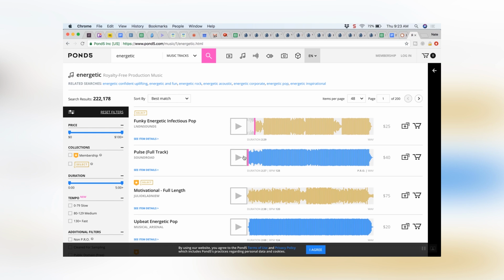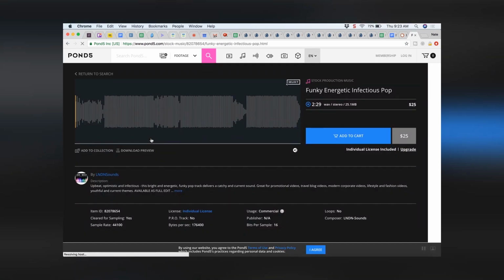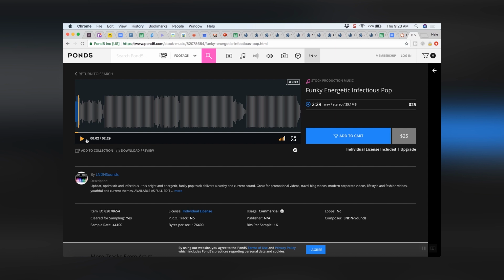If you really want to get to a point where you want to download it and try it out, let's see, if you go here to item details, there's this feature here, download preview. So if we keep playing it, let's wait to hear the pond5.com. Let's see if we can hear it.